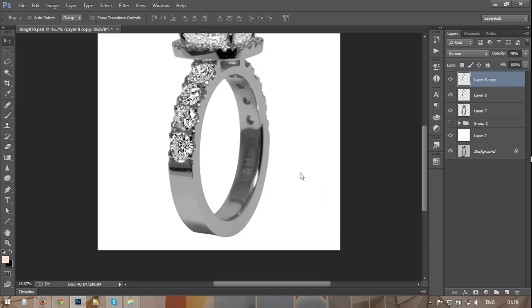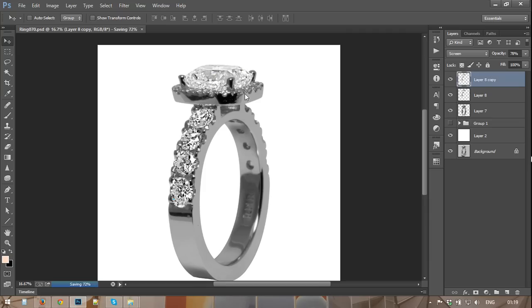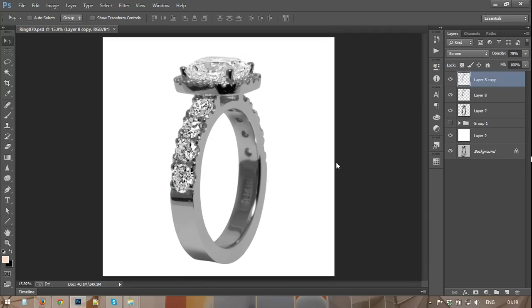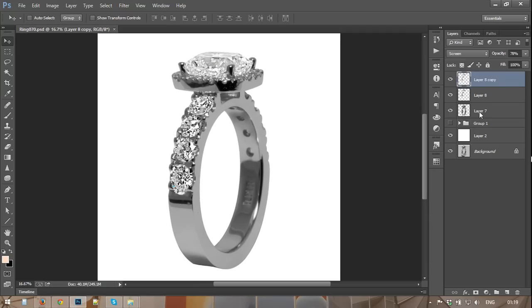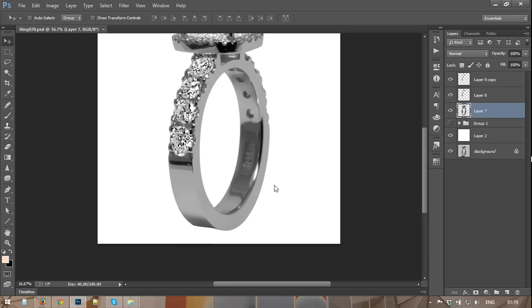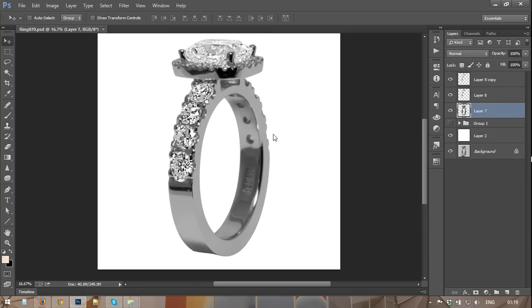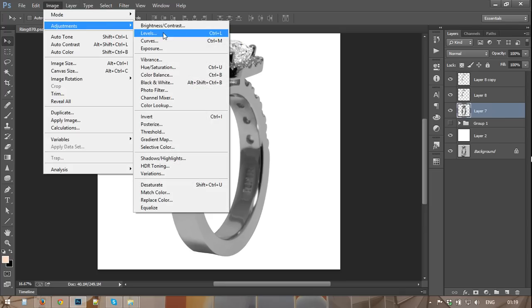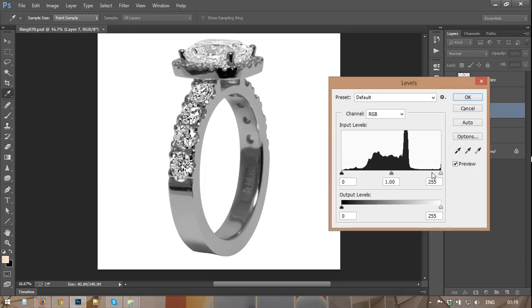That's it. Now our diamond is looking good. So now it's time for the ring. For the ring, you need to adjust the light and contrast. So I'm going to Image, Adjustment and then Levels, and adjusting its light.